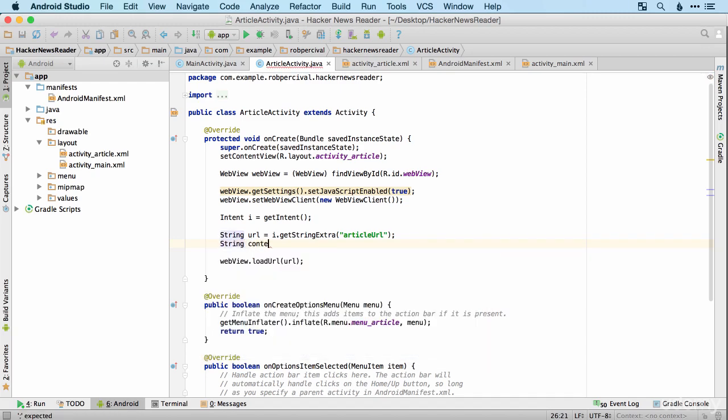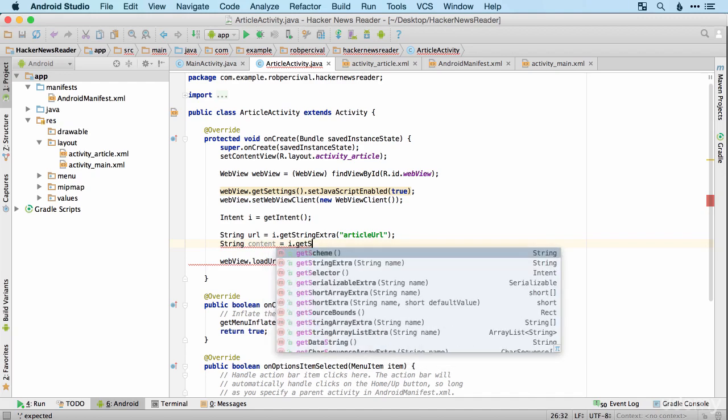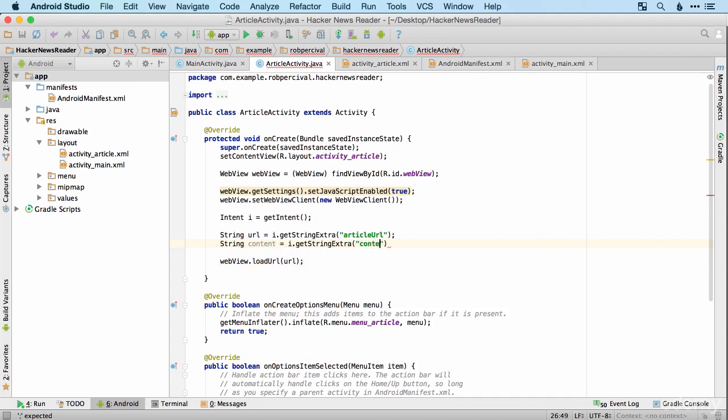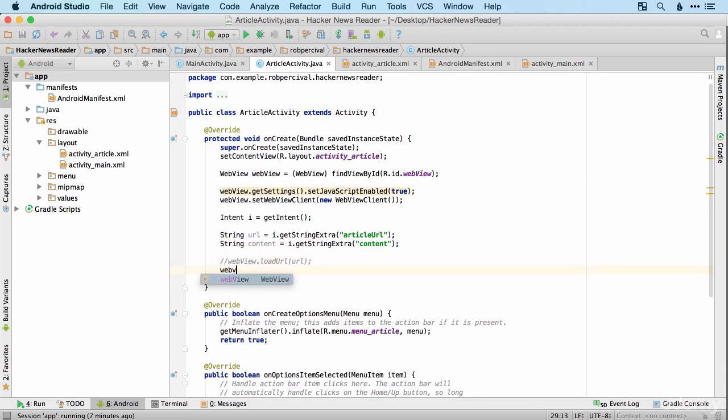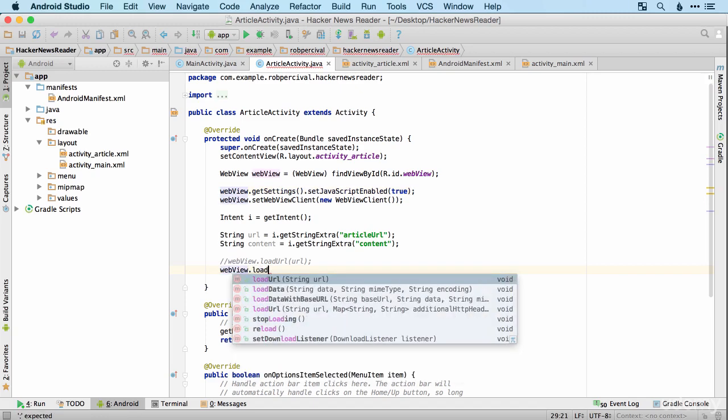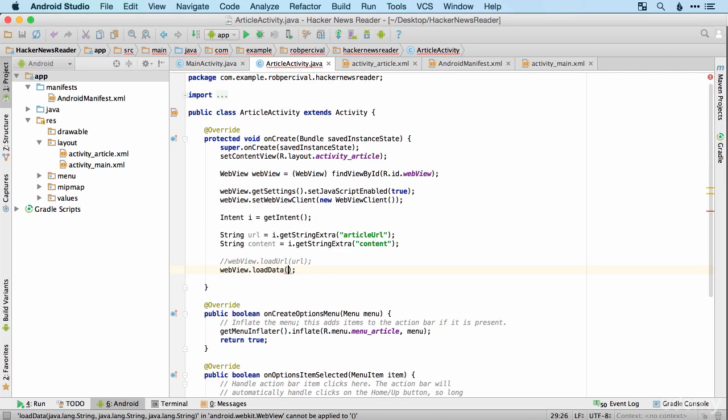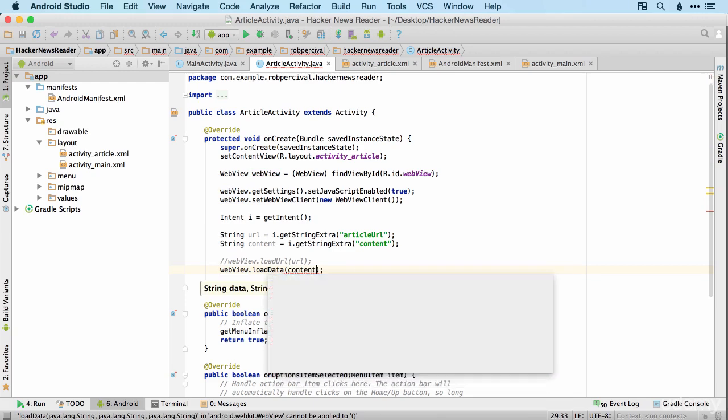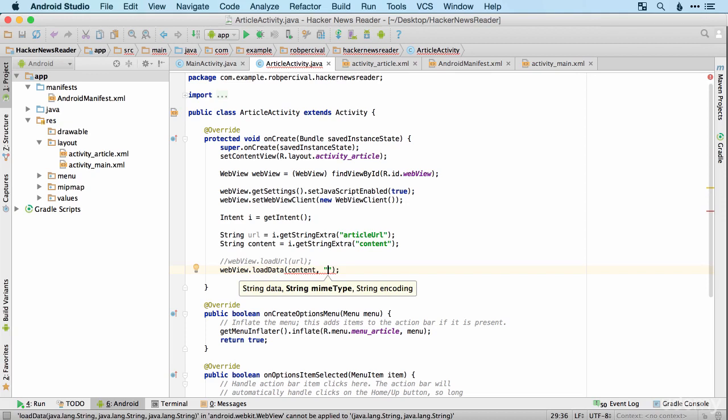So here we go. So we'll get the string extra called content, and then just to test it out, instead of loading the URL, we'll load data. So the data is going to be content. The MIME type is text/HTML, same as before, and the encoding is UTF-8. Okay, so let's take a look.